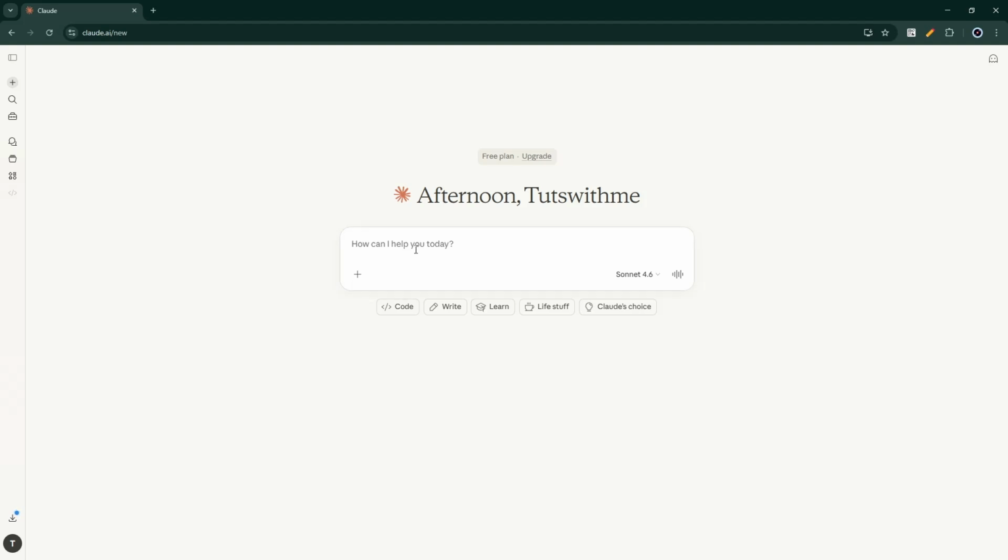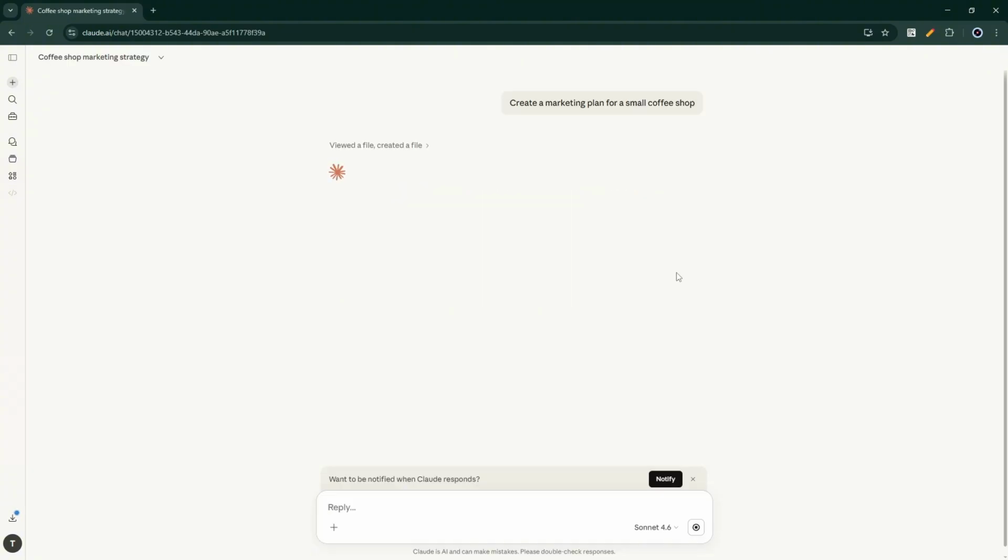Next, I'll click inside the message box in the center of the screen, where Claude asks, "How can I help you today?" Now I'll type a prompt based on the business task I want help with. For example, I might type, "Create a marketing plan for a small coffee shop." After typing the prompt, I'll click the send button.